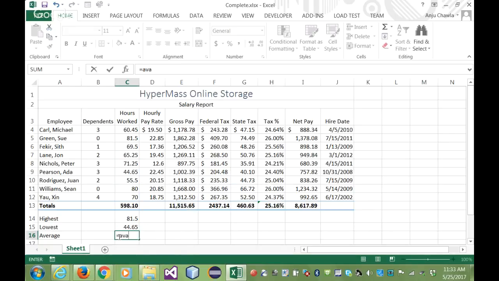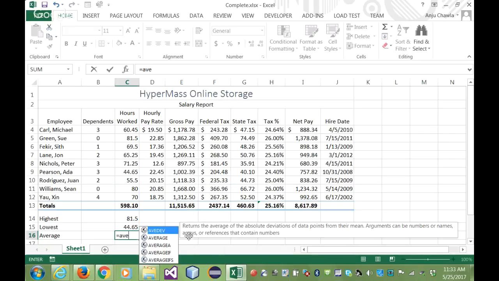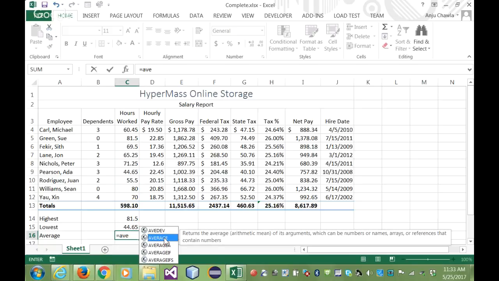And you'll find there are a few. You'll say, which one do I want? You can read about it. It says returns the average of the absolute... No, nothing. Okay, let's go to the next one. Returns the average of arguments, which can be numbers or names, arrays or references. Kind of ignore the other things for now. We'll talk about all of them, but that's what we will need.